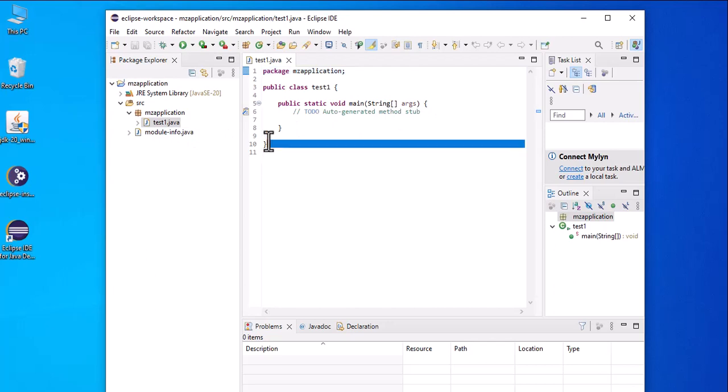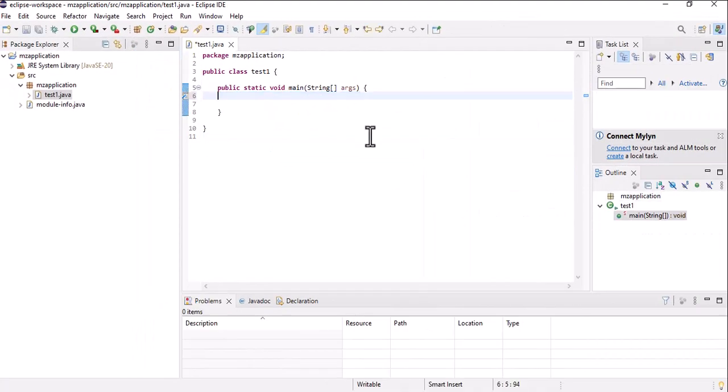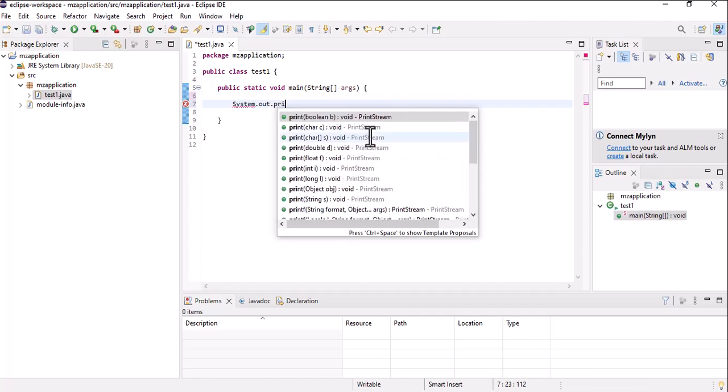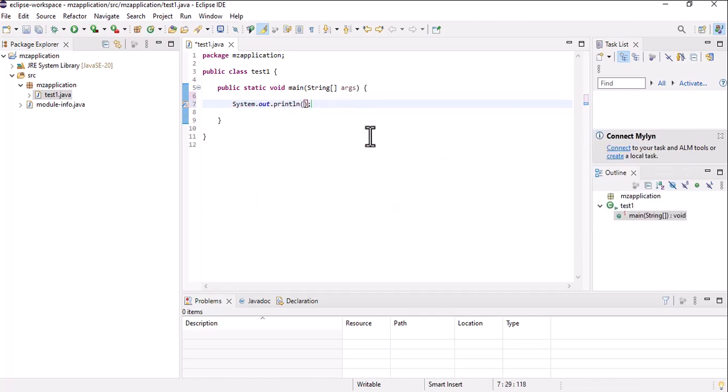Here is your class, and you can write code as you wish, like System.out.println hello world.